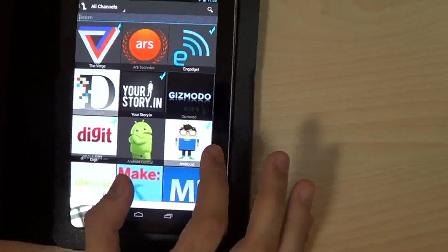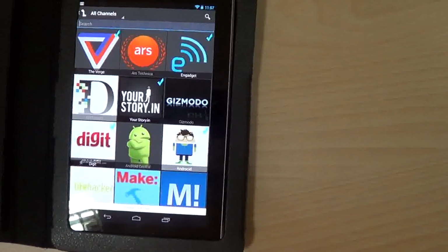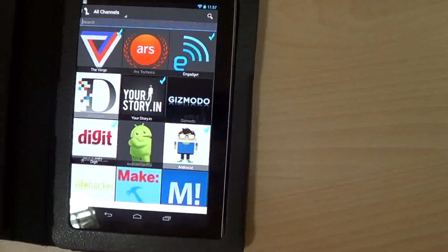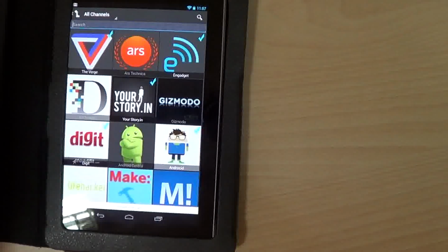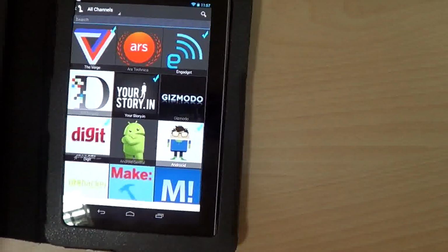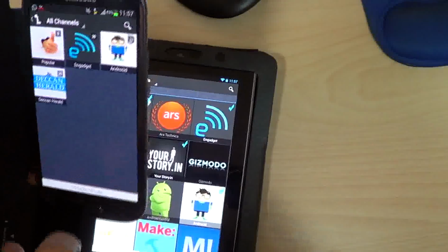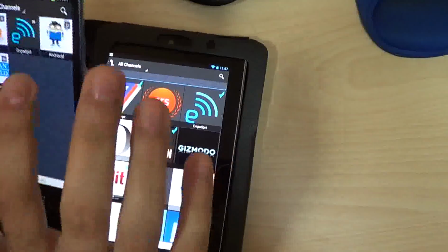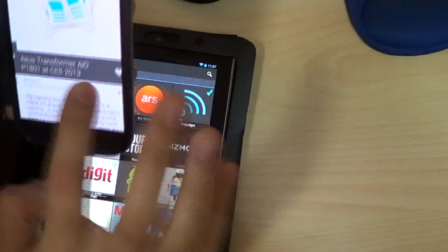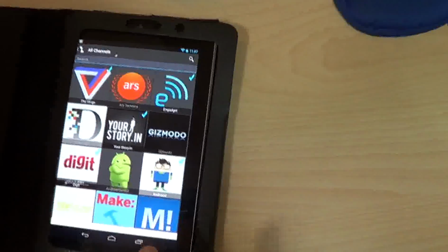I've tried it even on a Samsung Galaxy S3. Let me show you on a Samsung Galaxy S3. So this is what it looks like on a Samsung Galaxy, and we can select the applications. You see, it's supported at all the same sizes. So I'm sure this is one of the applications you should definitely try.